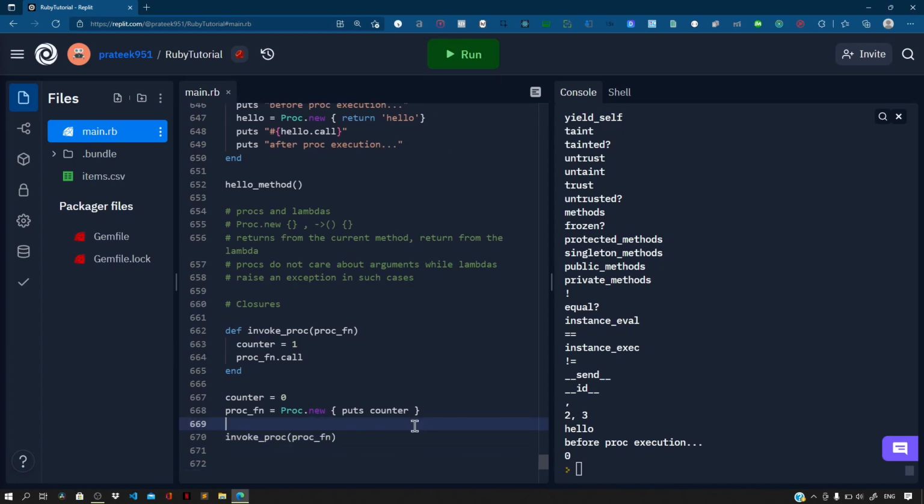In this example you can see we have a local counter variable inside our invoke_proc function, which is set to a value of 1. We also have this proc_fn and this invoke_proc method, which runs any lambda or proc that is passed in as an argument via the call method. Now let us understand why we are getting 0 as the result instead of 1. This happens because the proc_fn is using the value of counter from the place where the proc was defined, which is right here. So it knows its context and it is picking the value from that context, which is 0, and not from the place where it is getting called. That is why we get 0 as the output.